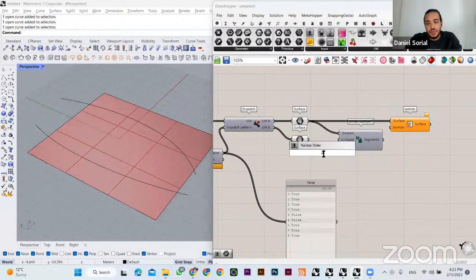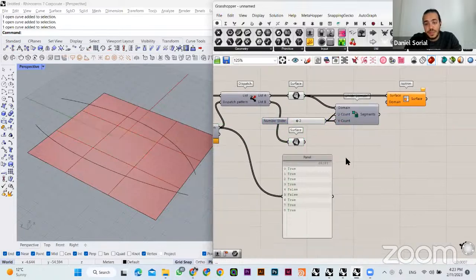And let's say that this time I'm going to do it 2. I'm going to connect the 2 to the U and the V counts.